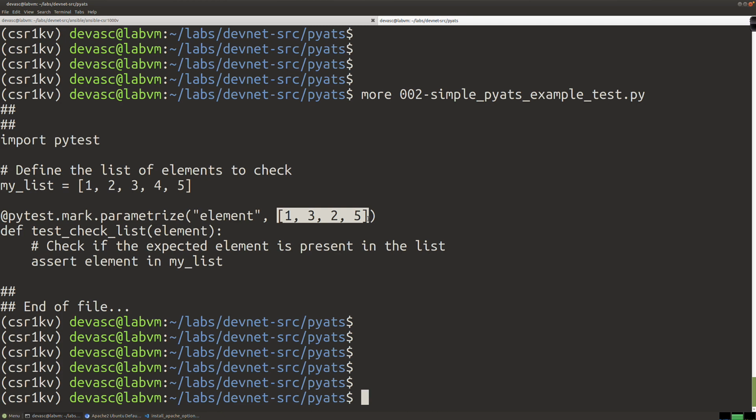So we've got this list here. Are these elements in that list? And so we've got a simple assert. Remember we talked earlier in the unit test examples, with pyATS and pytest, we're looking to use assert, right? So here's assert element in my list.